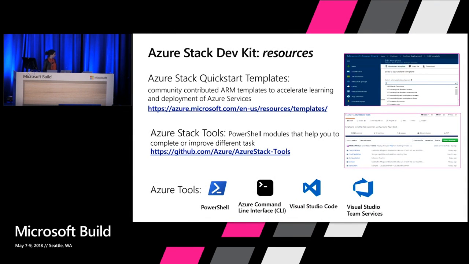Okay, so I already introduced you a little bit to what the resources are here. Resources are consistent between Azure Stack Development Kit, Azure Stack, and Azure. Quick Start templates are a repository of GitHub templates. They are consistent between Azure Stack Development Kit and Azure Stack. We have the latest API versions that are already available in Azure Stack, and you can use them also in Azure. Azure Stack Tools are PowerShell modules.